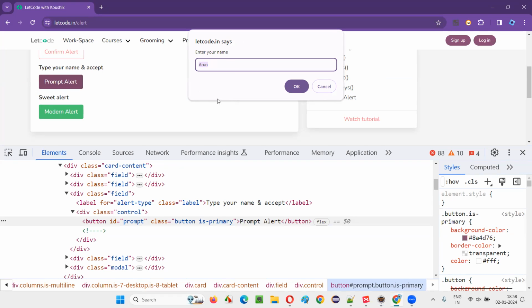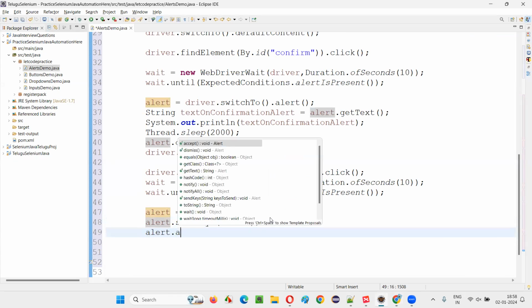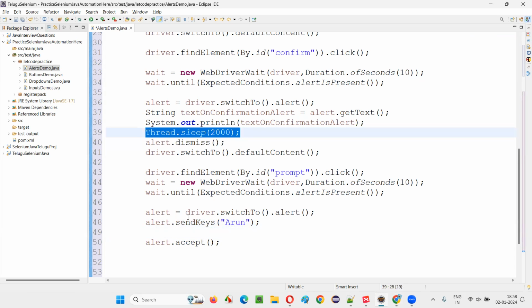Okay. So then you have to accept this alert. For that to happen, I have to say alert dot accept command. Done. This will accept the alert. Before I accept the alert, I'll just write down again the thread dot sleep just for demo purpose.